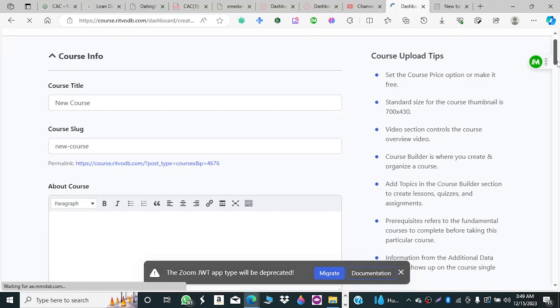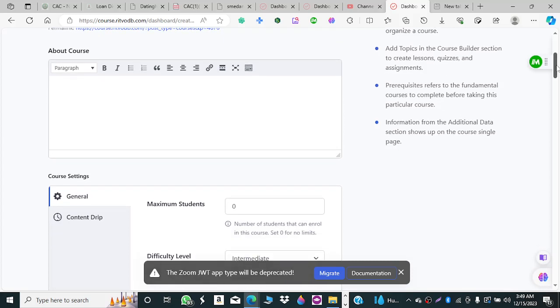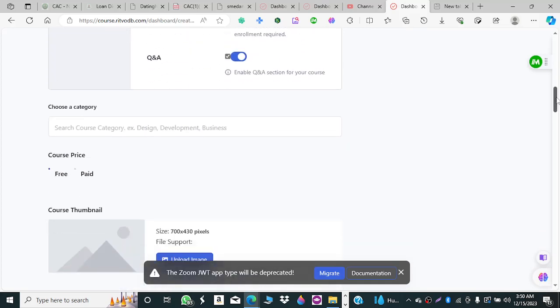I've shown you all these things. Just enter the title. If it is JAM 2021, enter the title here. Or you call it Mathematics Exam JAM 2022 there. Then you set your slug about the course. Then you set the general settings here. Course setting, you set everything here.